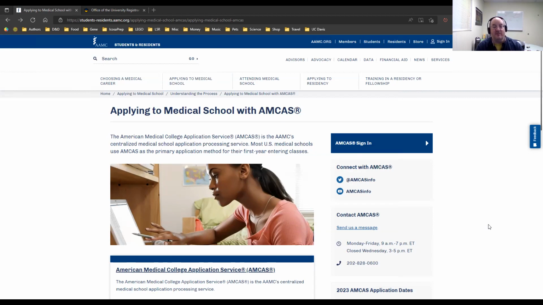So if you're pre-vet, it's VMCAS. If you're pre-opt, it's OptomCAS. If you're pre-dent, it's ADEA AADSAS. If you're pre-PA, it's CASPA. Like, insert random name of application service with a CAS in there. CAS for application service.